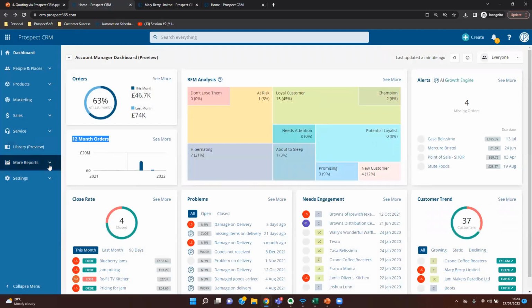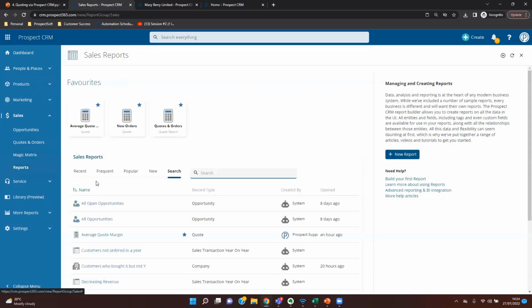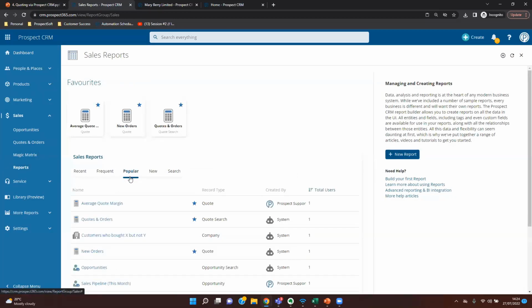You can also then come to sales on the left-hand side, and we've got a report section here. There are a few standard reports that you might like.